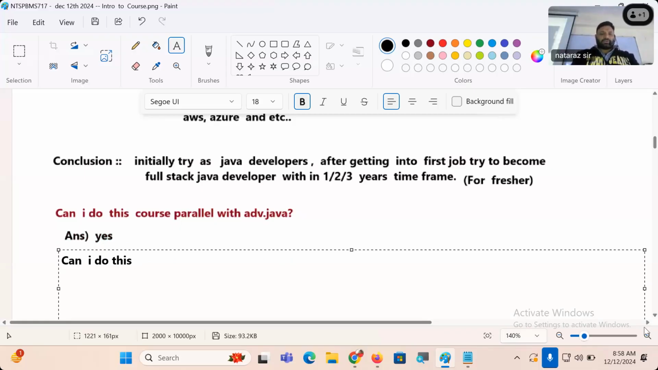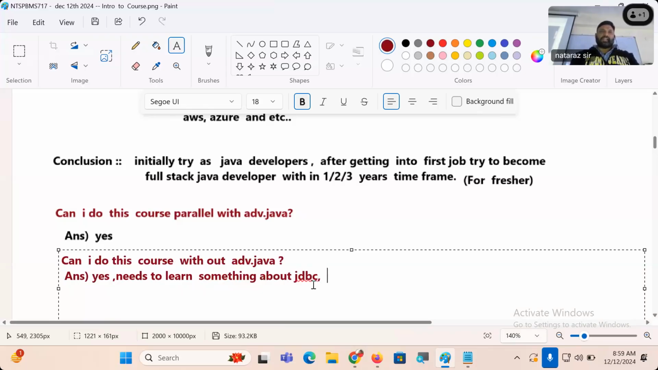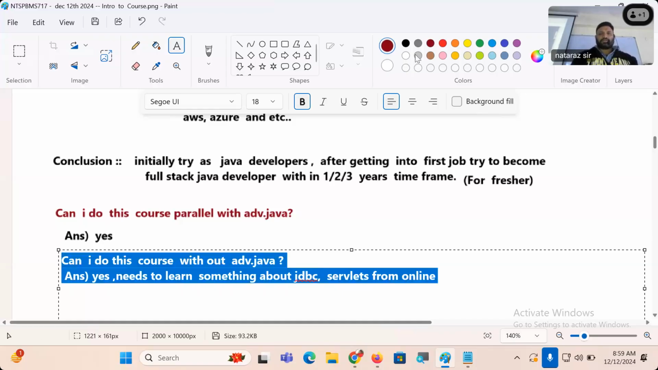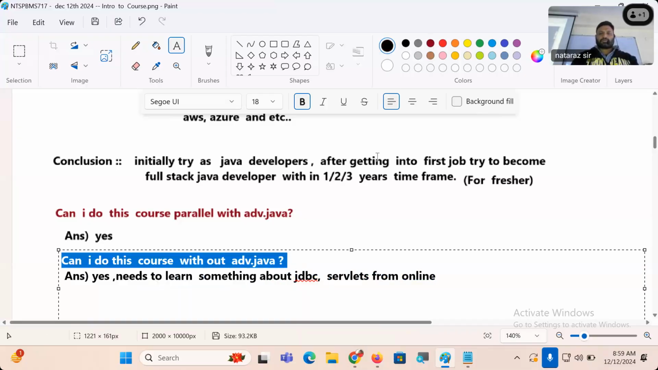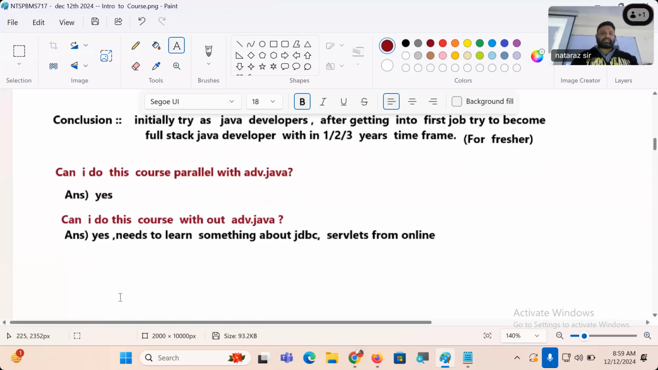Can I do this course without advanced Java? Answer: yes, but you need to learn something about JDBC and servlets, not JSP, servlets from online. Super. Next.